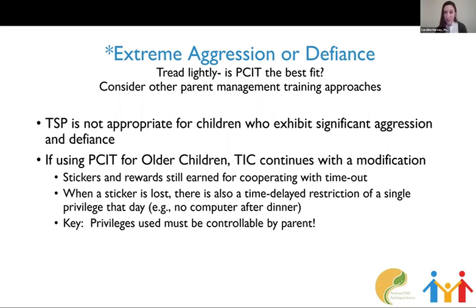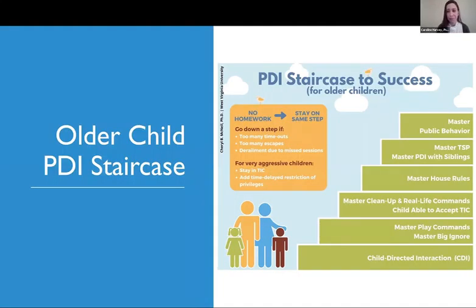But in order for this to be effective, these privileges have to be controlled by the parent. So for these kiddos, you really want to talk to parents. Do they need a lockbox? Do they need to get certain apps that control all those devices that are attached to Wi-Fi? Really reviewing and problem solving that with the family.